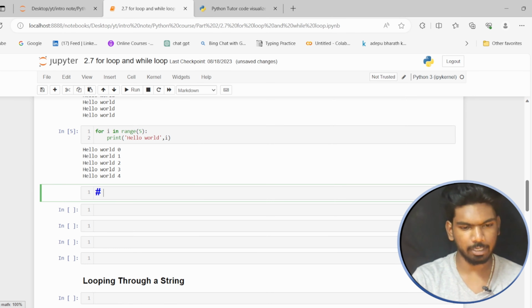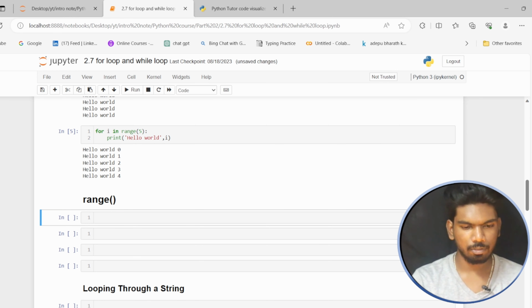Now just have a look at the range function, because we need to use the range function in a for loop, right? So first you have to look at the syntax. The syntax has three parameters: start, stop, and then step. So first we have to give the start number, and then the stop number, and then the step. Step means skipping the numbers.